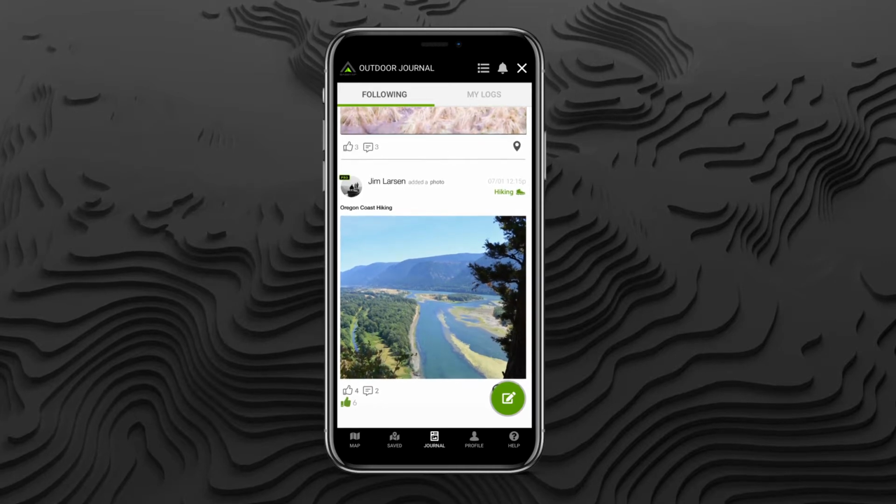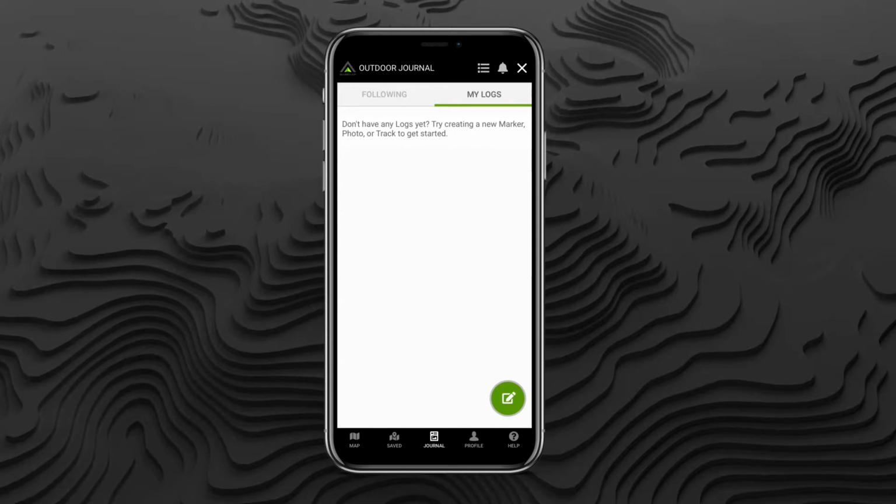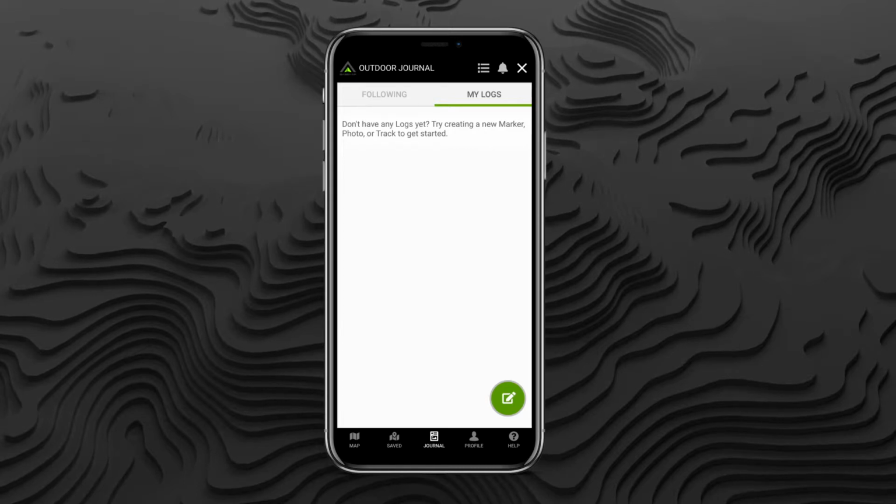The second tab on your journal, My Logs, is where you will find all the logs you've posted, regardless of whether you've made them public or private. Don't worry, you are the only one who can see this view. Let's create some logs so you can see the difference.